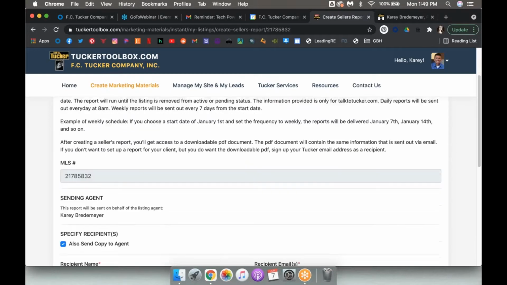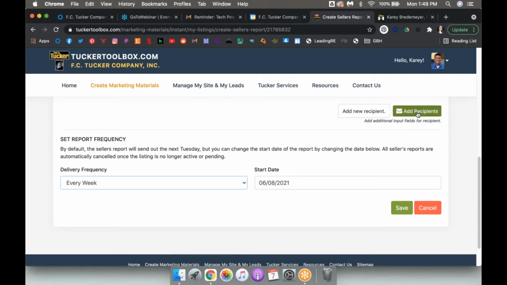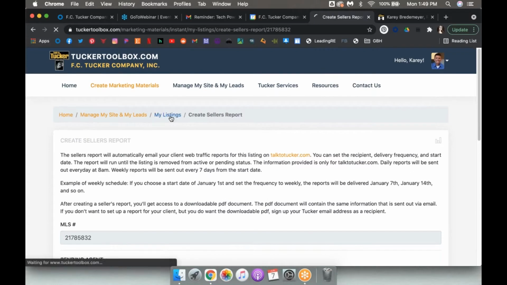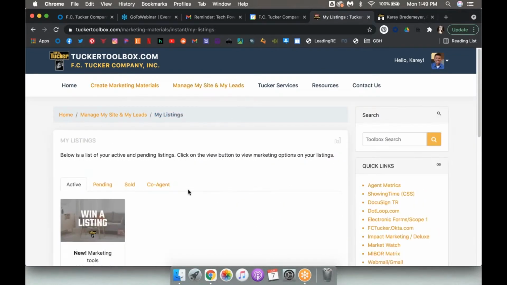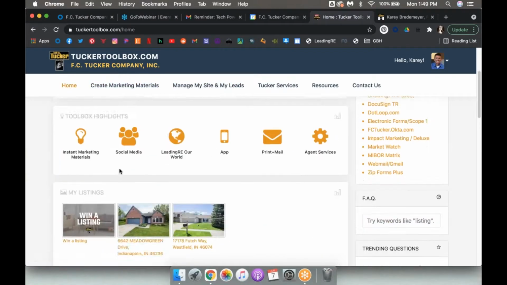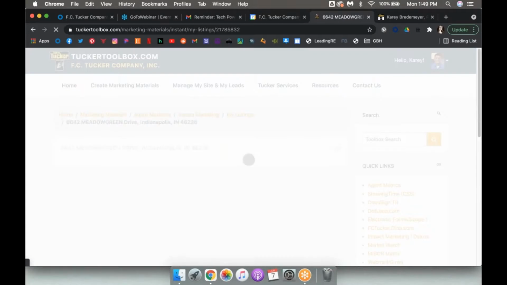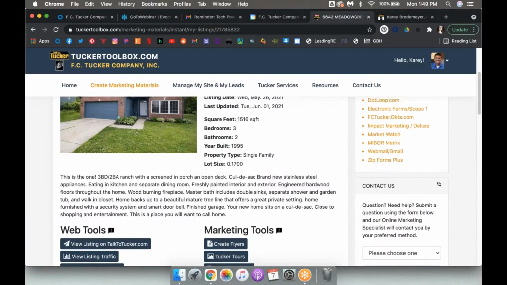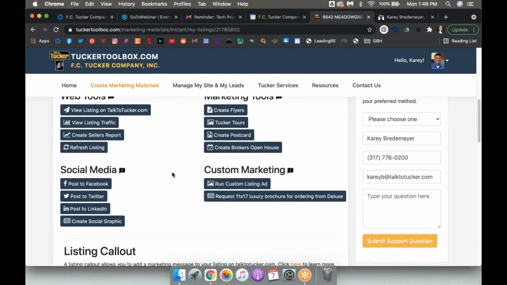And just kind of breaks that down. And then I would just add receipt and send it off to the recipients. I'm going to go back to my listings. See, it keeps wanting to send me. This might already be pending. That might be why it's being a little weird. Oh yeah, it is. Look, there it says pending. I was looking at just live ones.